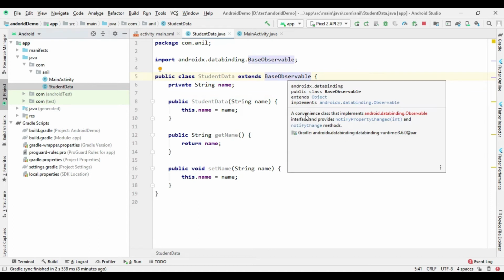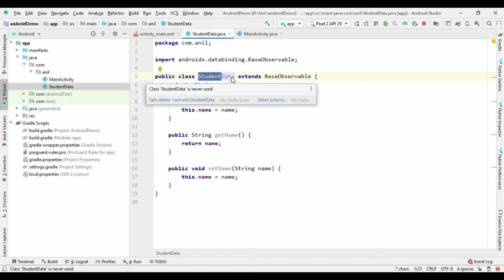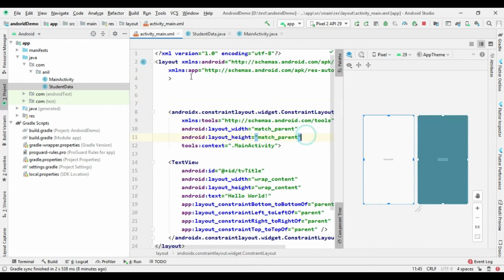So we can see here a convenience class that implements the Observable binding interface, and it provides two methods like notifyPropertyChange and notifyChange. We will see it later. First we learn step by step. So I want that POJO, or that data, to bind to this XML. So we need to mention it here.